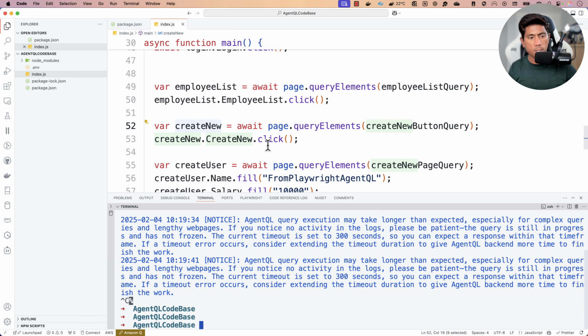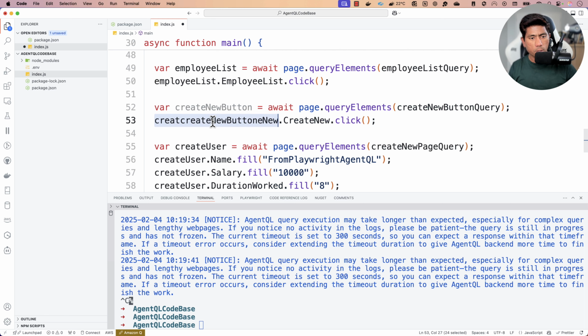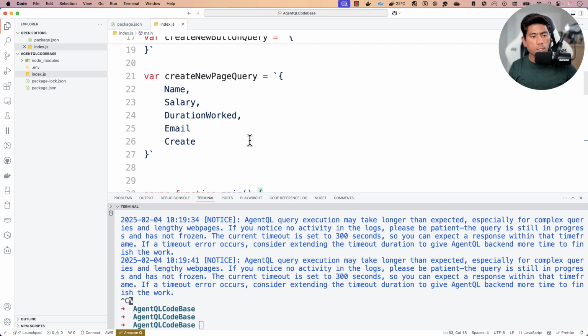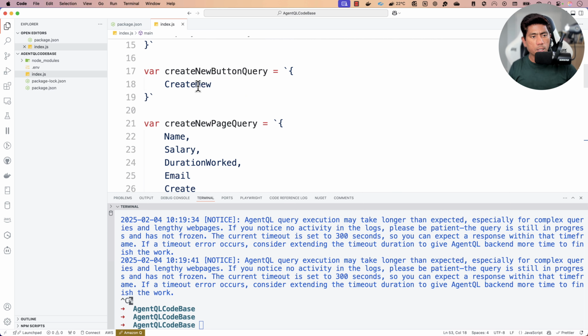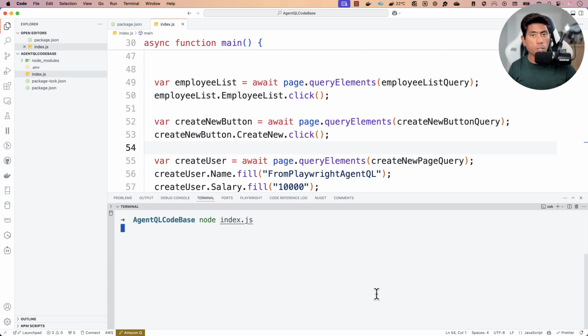So let me just stop this thing. Maybe I'm just going to say create new button, sorry, create new button dot create new, which is going to be this create new that we have got, and then I'm going to perform a click operation, and hopefully that is going to resolve this particular problem. So I'm going to just do execution one more time.